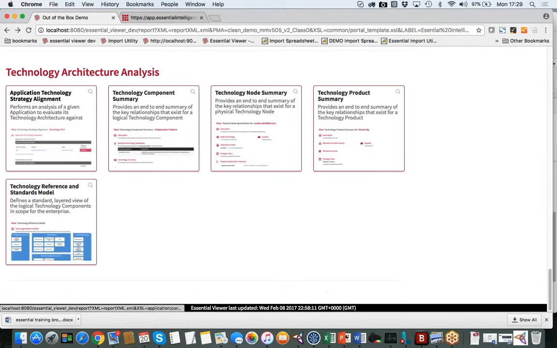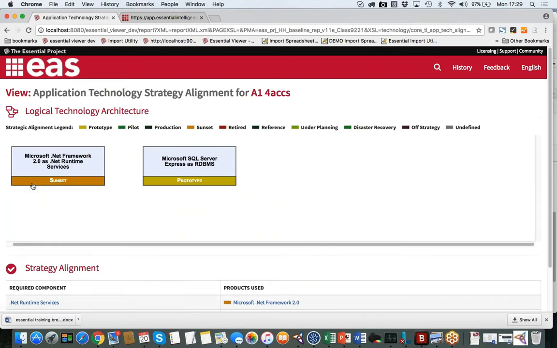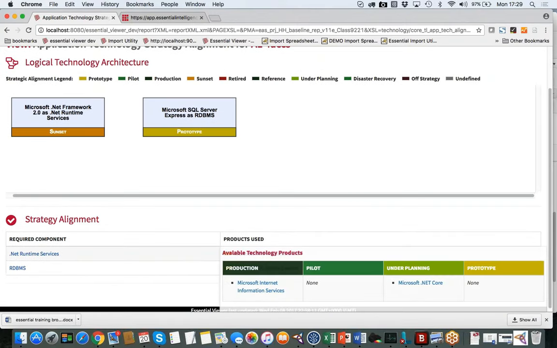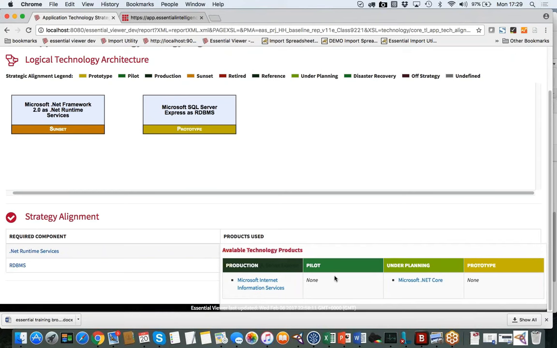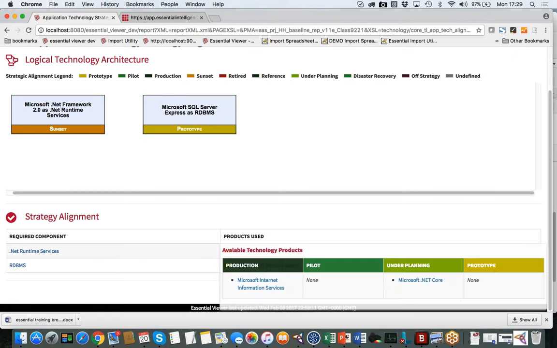We can also start to look at technology strategy alignment. So again, for a particular application, I don't think we've got any fantastic views in here, but for a particular application, you can start to look at the strategy alignment for it. So I can see here that for this particular application, it's using technology, one's in sunset and one's in prototype, which again isn't ideal really. And if I hover over here, I can actually see what it should be using. So for this particular component that is required, I can look and see what's available.